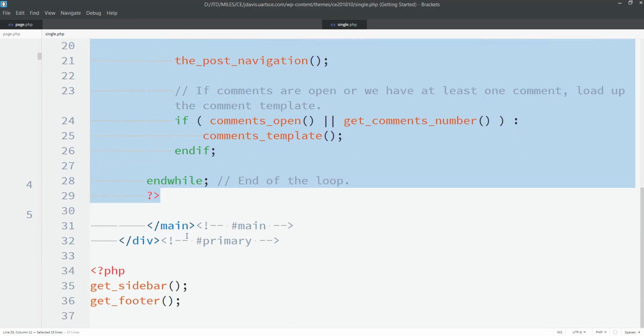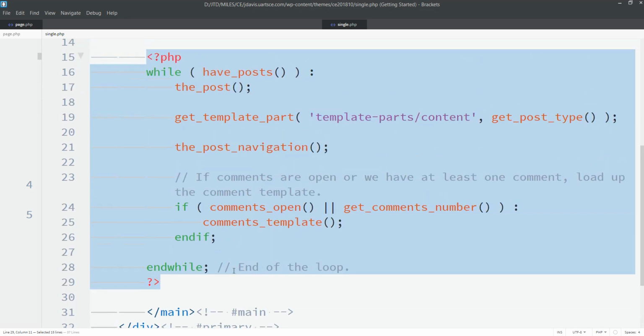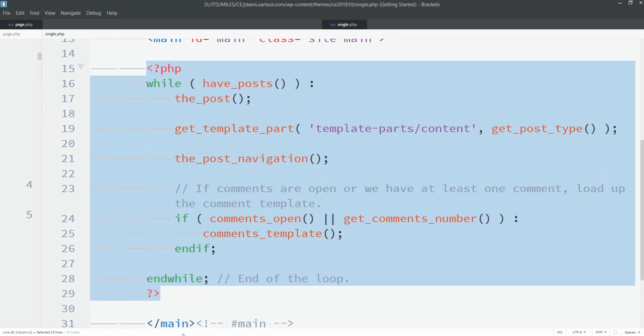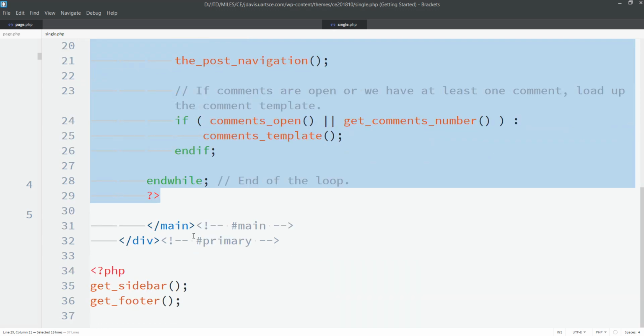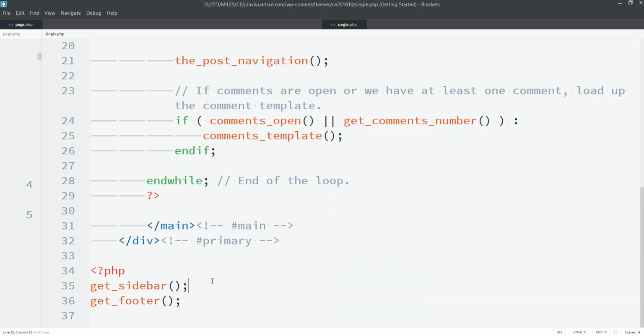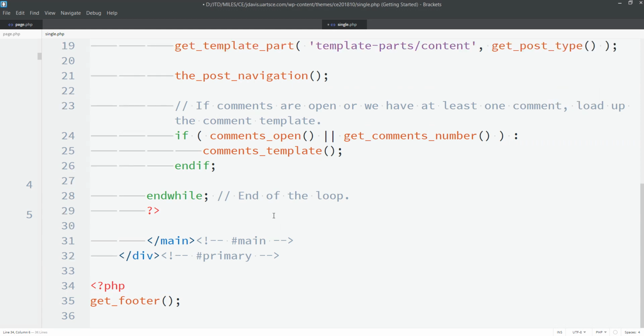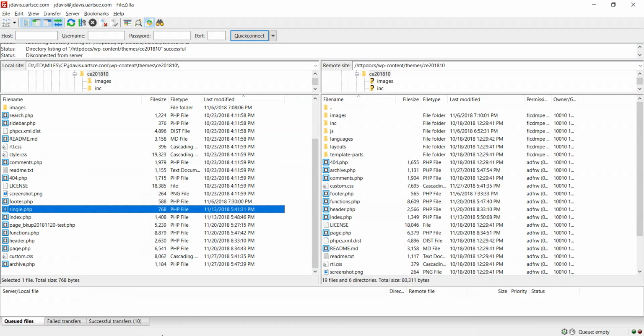Right after that, this is ending off main, and this is ending off the div with the ID primary. So once again, this is just a wrapper. These 2 containers, div with the ID primary and main with the ID main, are just wrappers for the rest of our content. We also have get sidebar, which I think we decided at some point we weren't going to need or use the sidebar. And get footer, which is basically, once again, getting the footer.php.